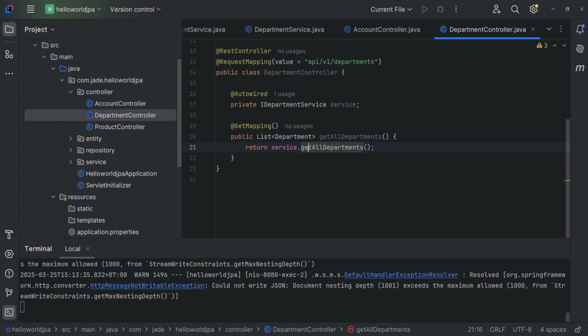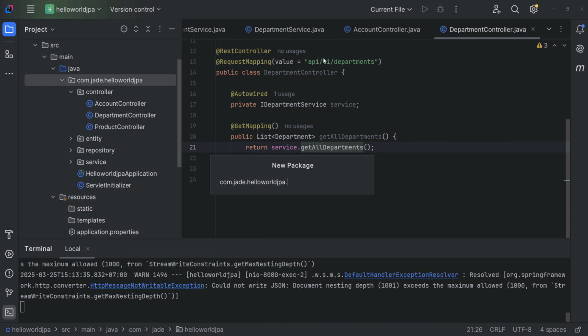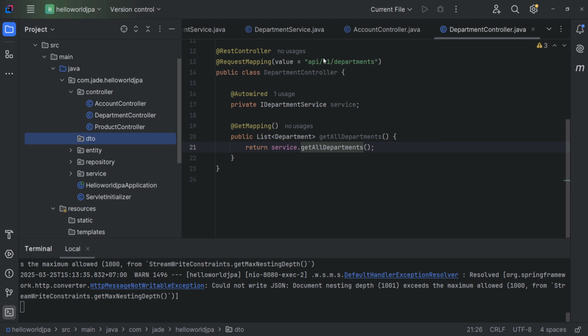Go back to the code, and we will create a DTO. All right, DTO for the thing we want to send to the client. First, you create a new package and put the name DTO. DTO means data transfer object. So this object is just used for transferring data.